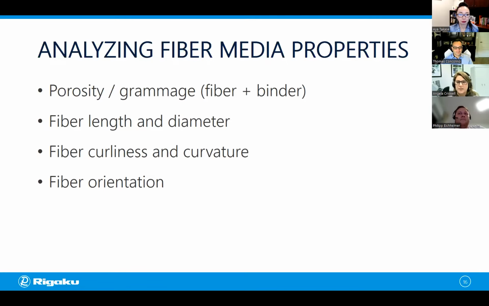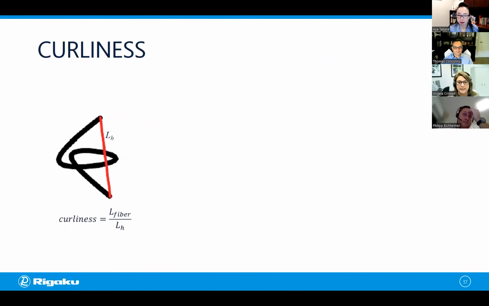So let's first look at curliness. If you look in the documentation, this is how curliness is defined. You measure the full length of the fiber and you divide that by the distance between the start and the end of the fiber. So it takes into account the entire length.